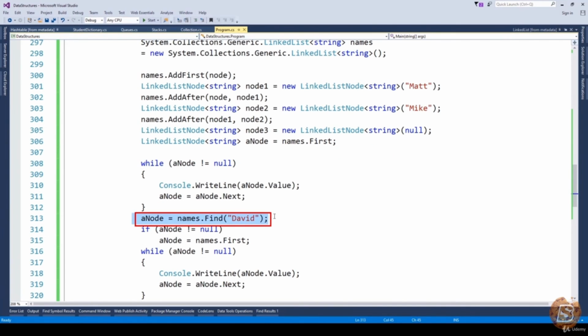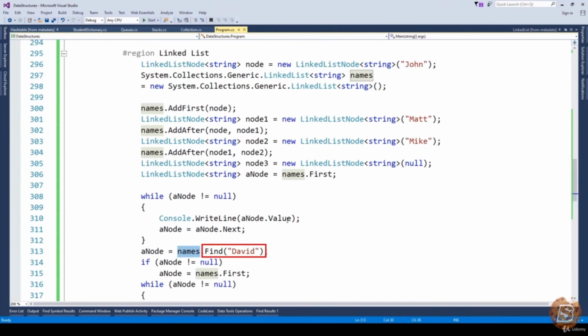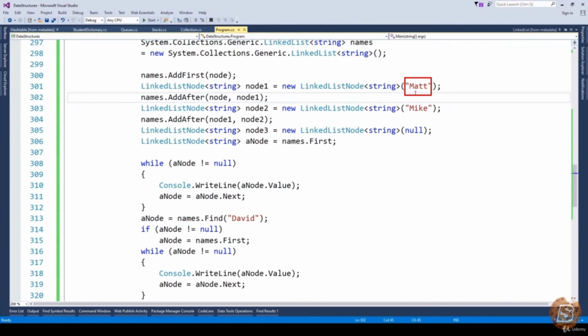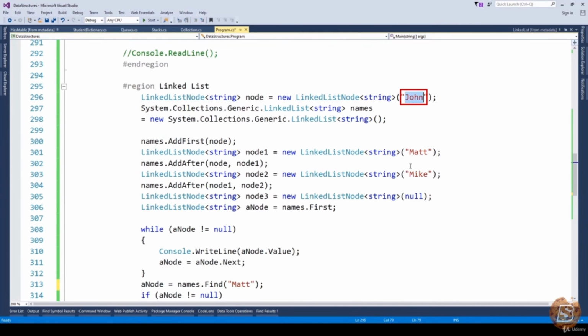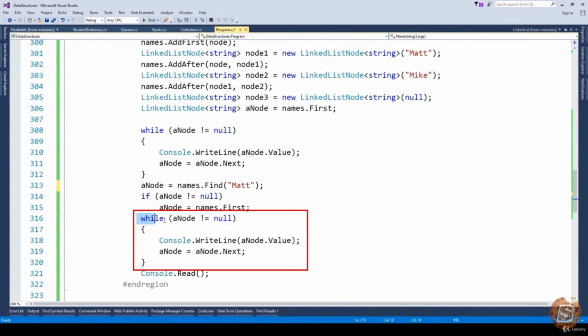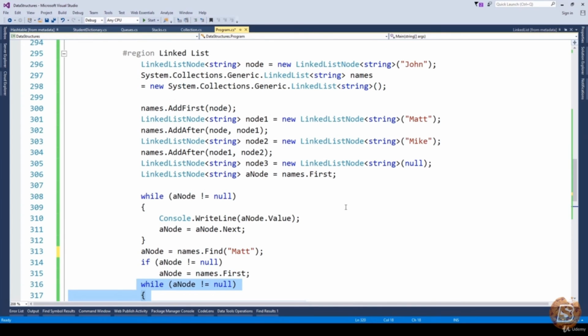We can also find values using the Find method that the linked list provides, and here you can see we are trying to find the word David, so this is not going to work. But if I change this to, let's say, Matt, and then say names.Find Matt, obviously it is going to find Matt, and then the value will be assigned to this aNode. And here when we say aNode equals names.First, again we are pointing John to this aNode, and again the same loop is being printed. So that's how you can traverse, add items to a node, and find node values in a linked list.